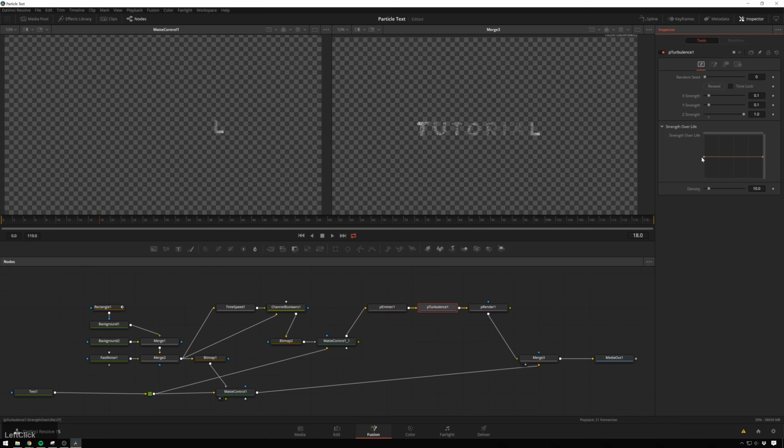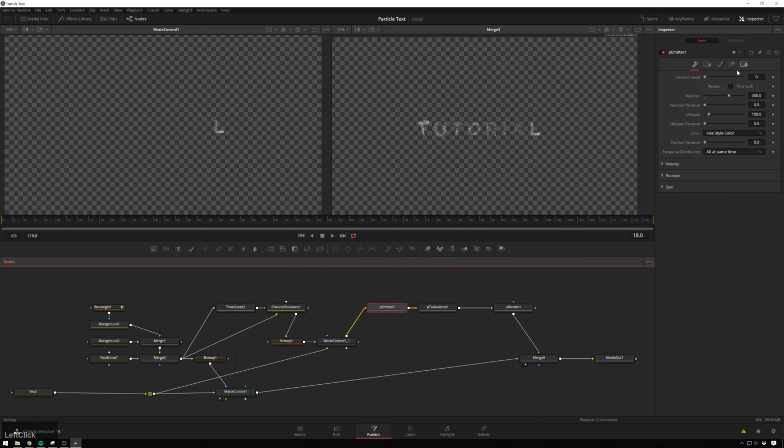Strength over life, we'll start it off really strong, then have it go down a little bit, and then have it get really strong at the end again. Let's change this Bezier handle around. So I think that'll be nice. I don't know, maybe up our density a little bit. And increase our particle count some, so maybe from 500 to like 1,000. And if we play through again, nice, that's starting to look pretty good.